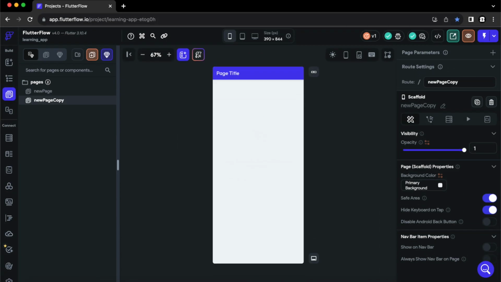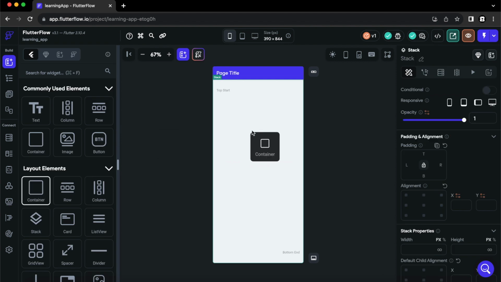One way to achieve some unique layout is by using stacks. To show you how stacks work, I'm going to use 2 containers with different colors.